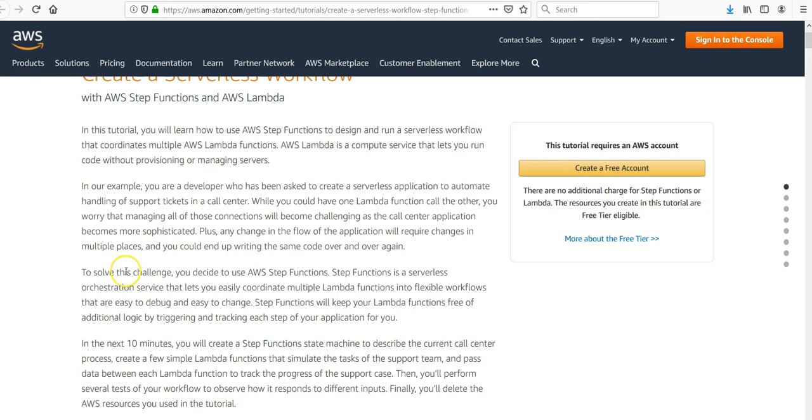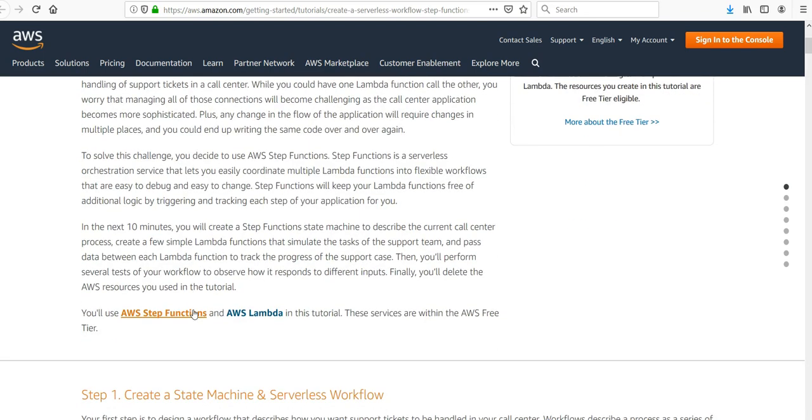Okay, so this is what we are building. In this example, let's say you are a developer who has been asked to create a serverless application to automate handling of support tickets. While we can have one Lambda function call the other, we worry that managing all of those connections will become challenging as the call center application becomes more sophisticated. Plus, any change in the flow of the application will require changes in multiple places. And this can lead to multiple copies of the same code.